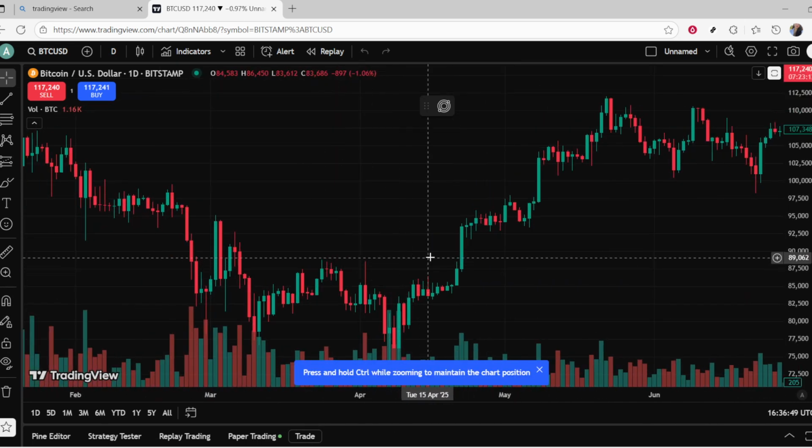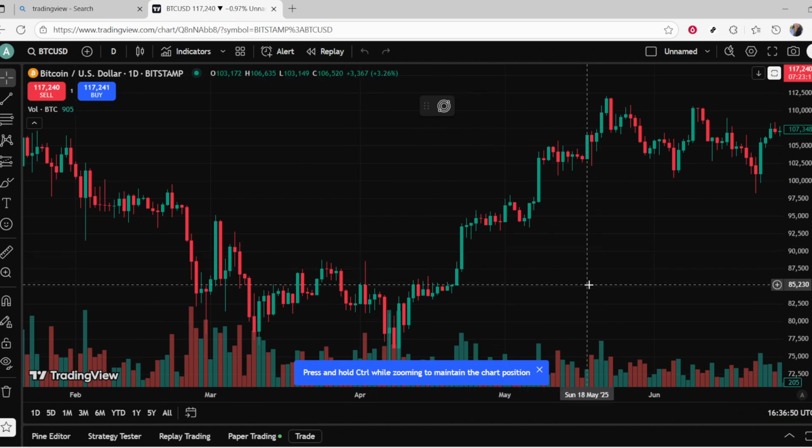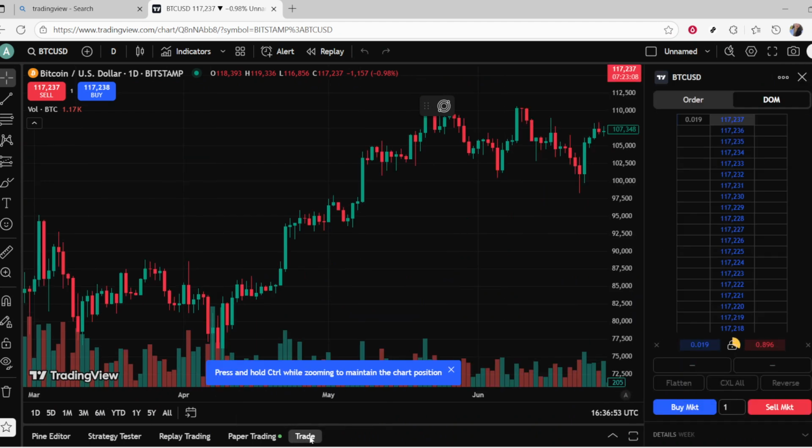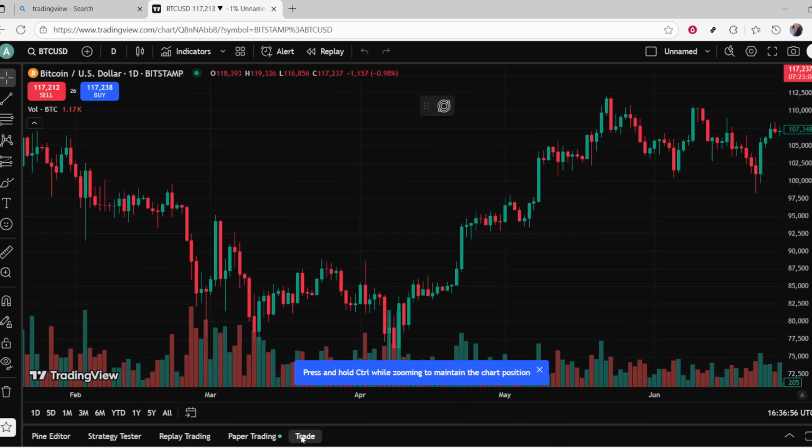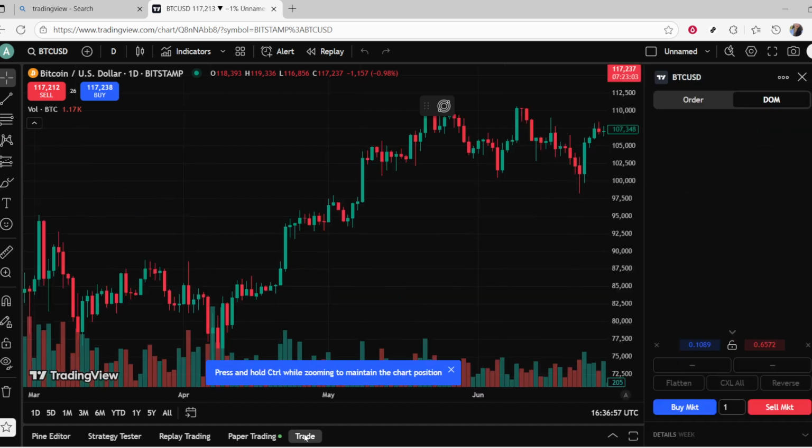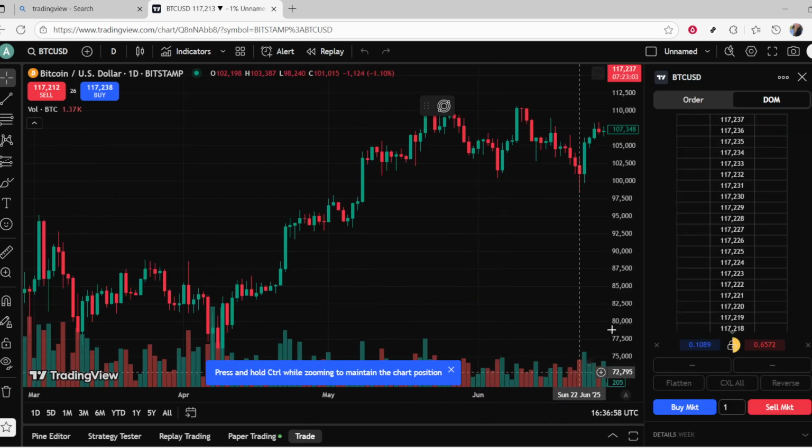Next, let's locate the Trading Panel button within the chart interface. The Trading Panel serves as your command center where you can execute trades directly from the chart. Clicking on it will open up the various features that streamline your trading process, especially handy during fast-moving markets. It's a seamless way to keep your trading activity organized and at your fingertips.